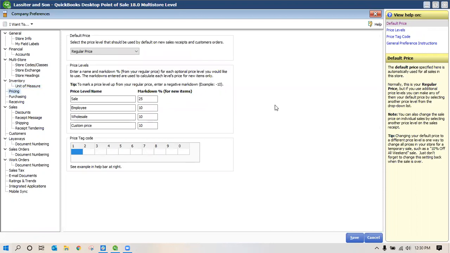Pricing, here's where we have price levels. Price levels are a way to kind of preset discounts in your system. So if your employees have a set discount, you can create a price level called employee, or down here we have sale, employee, wholesale, custom price. What that number is, it's a markdown off of the retail price of the item.